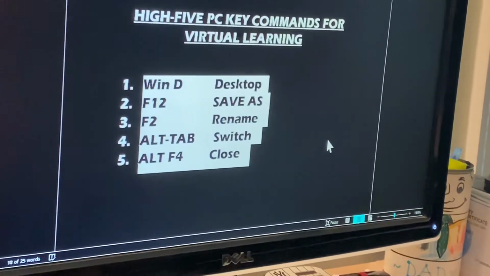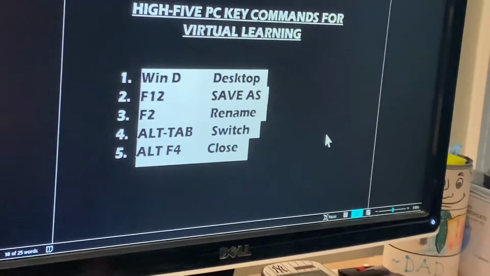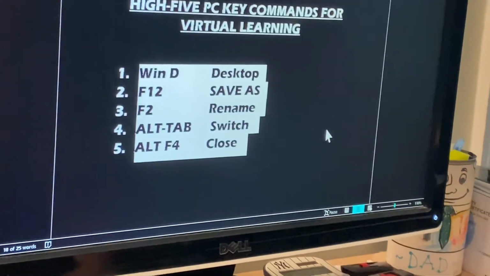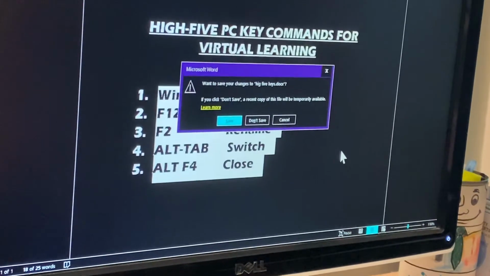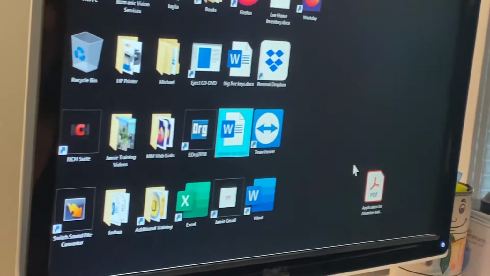Finally, Alt F4. Alt F4 will automatically close whatever document you're working with. So if I close this one right now, Alt F4, it'll give me the option to save it. Boom, I save it, and now it's gone.